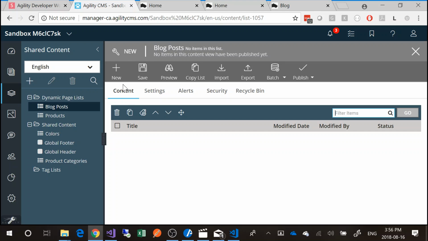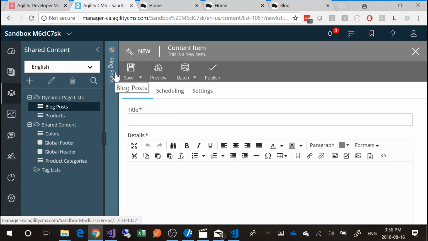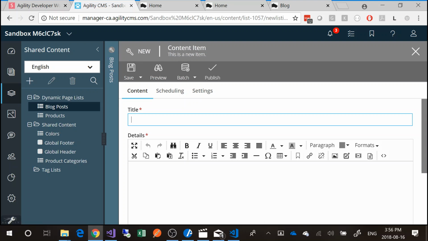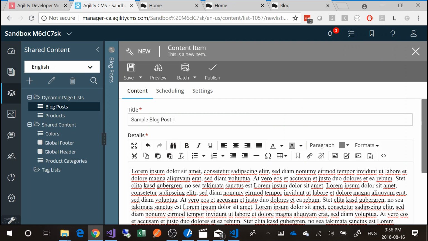So next thing we're gonna do here is just create 2 items. You don't have to create too many. Just create two sample ones. So I'm going to call it sample blog post 1. And just put in some random content.